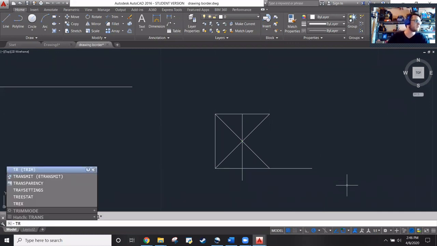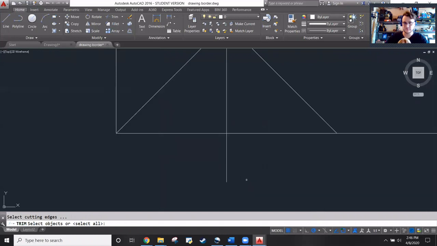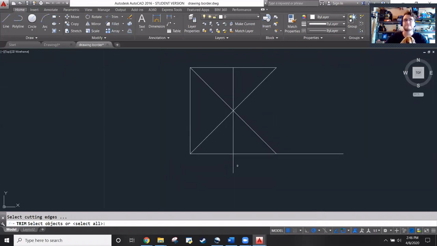So, if I got a question on the chat. Okay. So now, yeah, so type in trim, and then we're going to start trimming stuff away. So I want to get rid of, bear with me. It's my first time teaching.